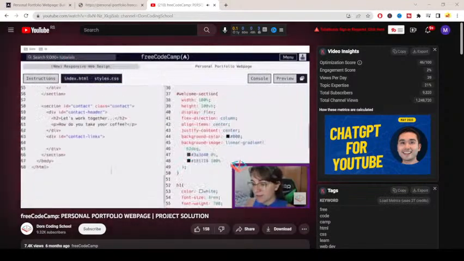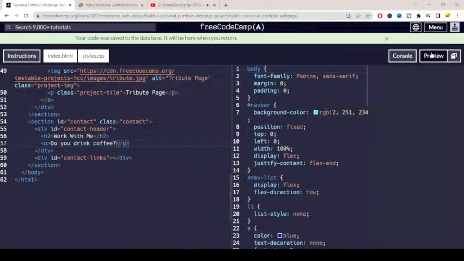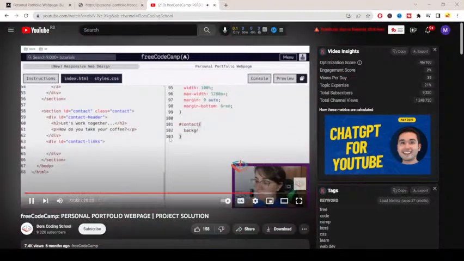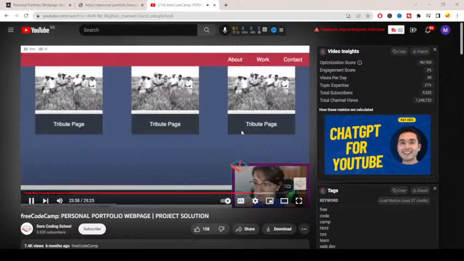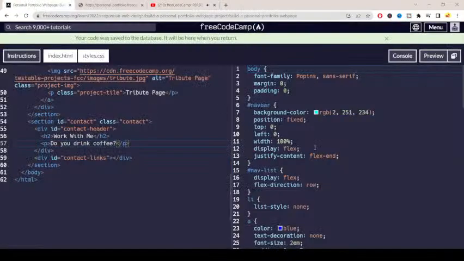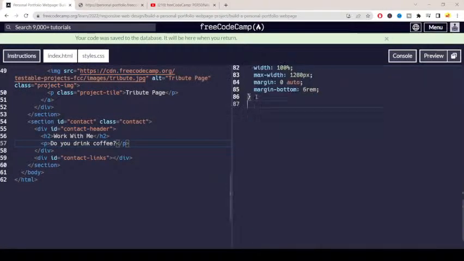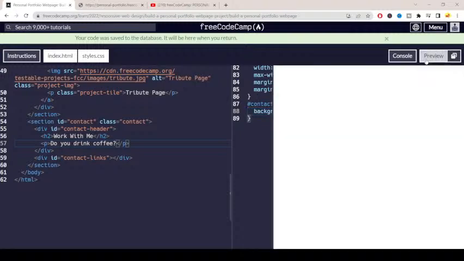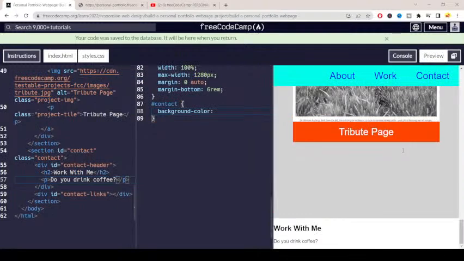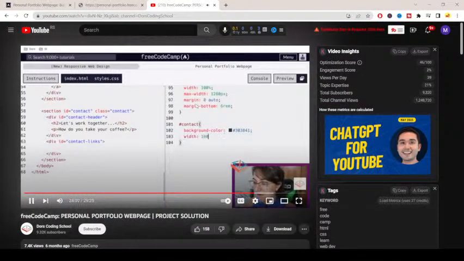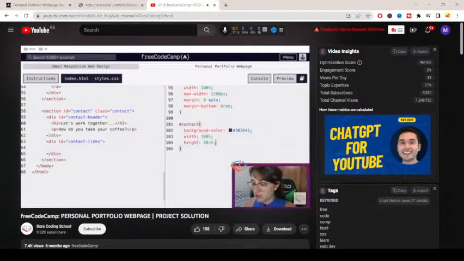So for this, let me scroll down here to create our contact style. Okay, so here hash contact. I'm going to give a background color of the gray that we were using before, so 30, 38, 41. Okay, and if we see here, we now have this background color. I will also give a width of 100% and a height of 80 VH. Okay, so let's see how it looks.